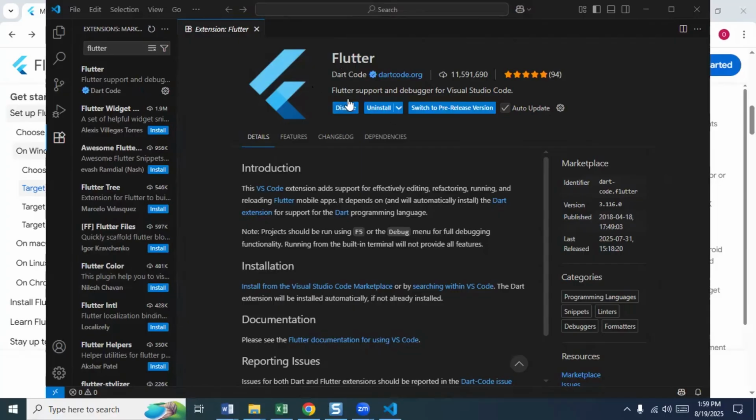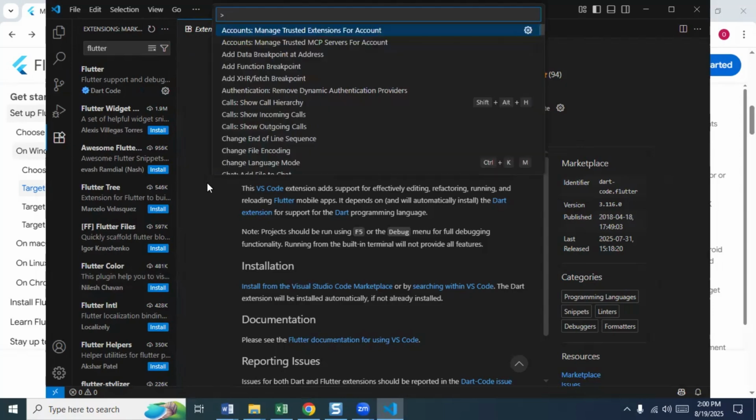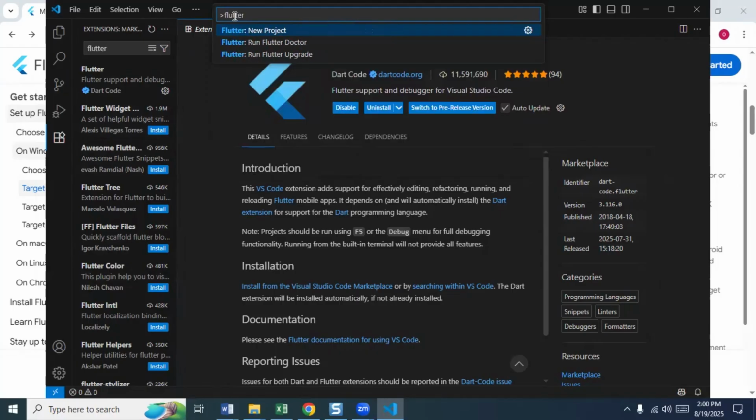Now that we've got Flutter installed, as you can see, it's installed. If you want to uninstall or install a specific version, you can go through this. The next thing you want to do is open the command palette. You press Control, Shift, and P. In this case, you type Flutter, then you select New Project.